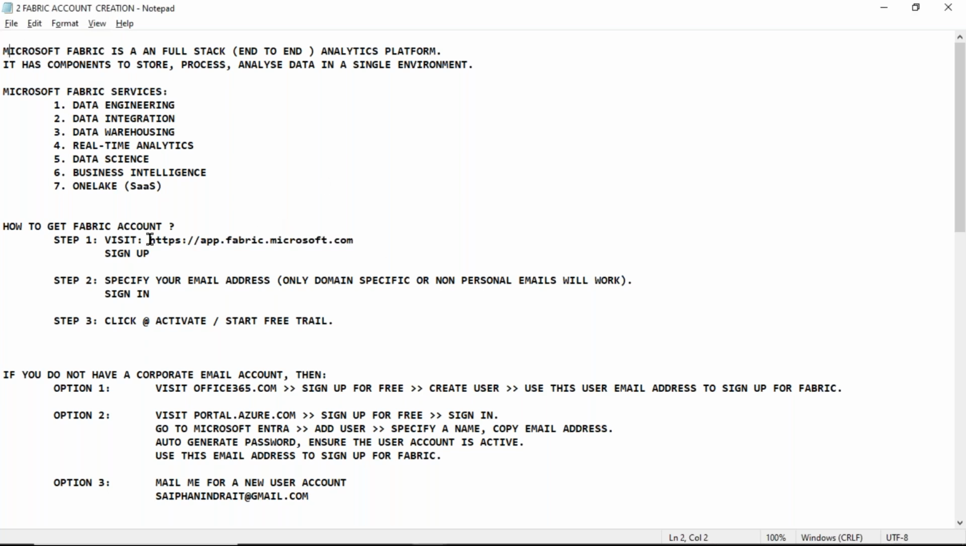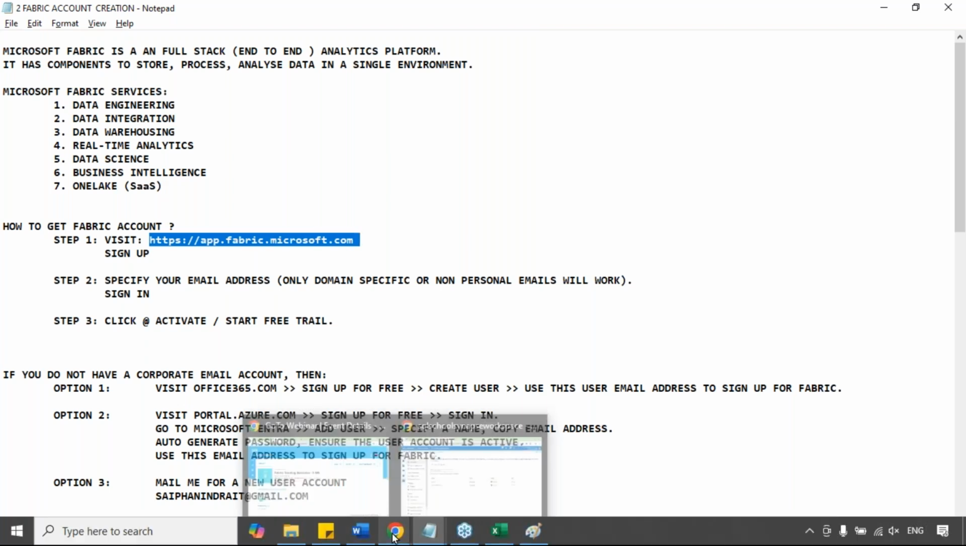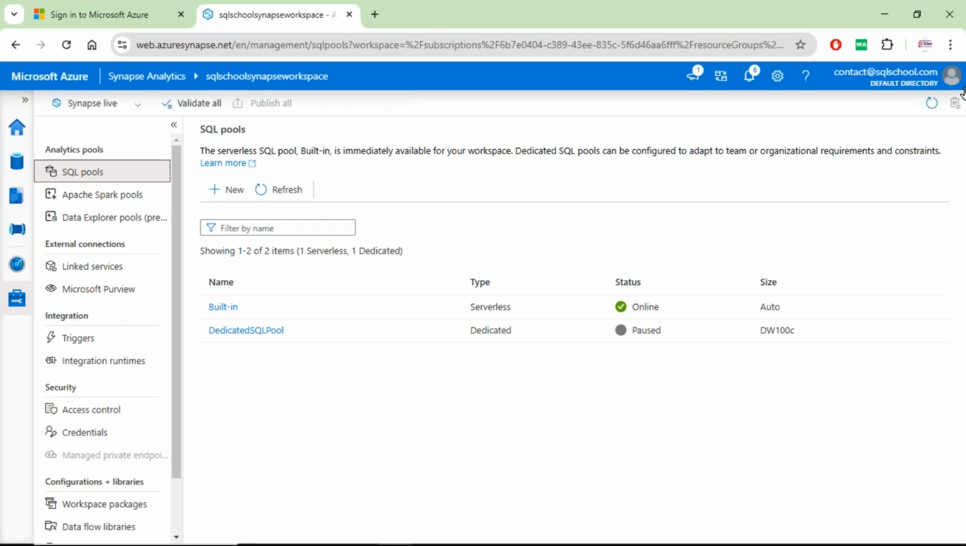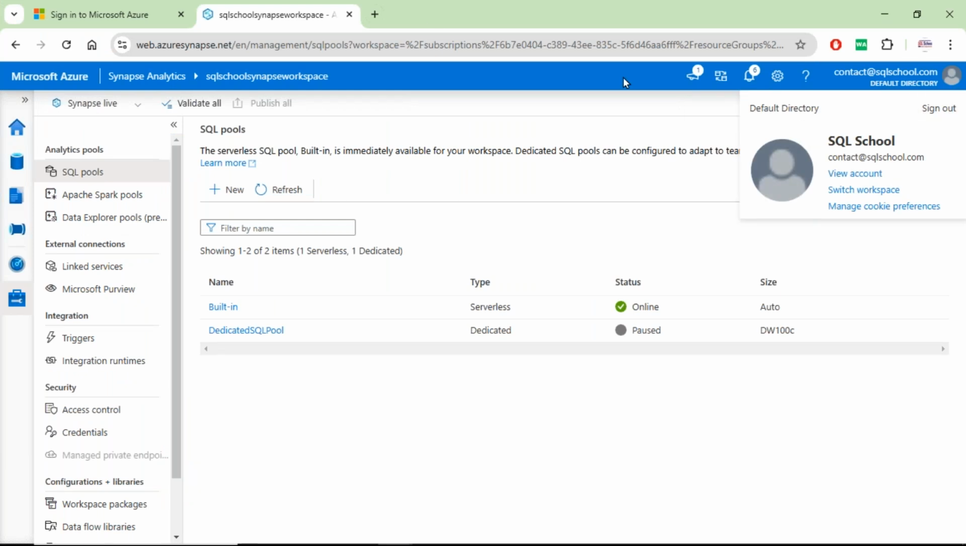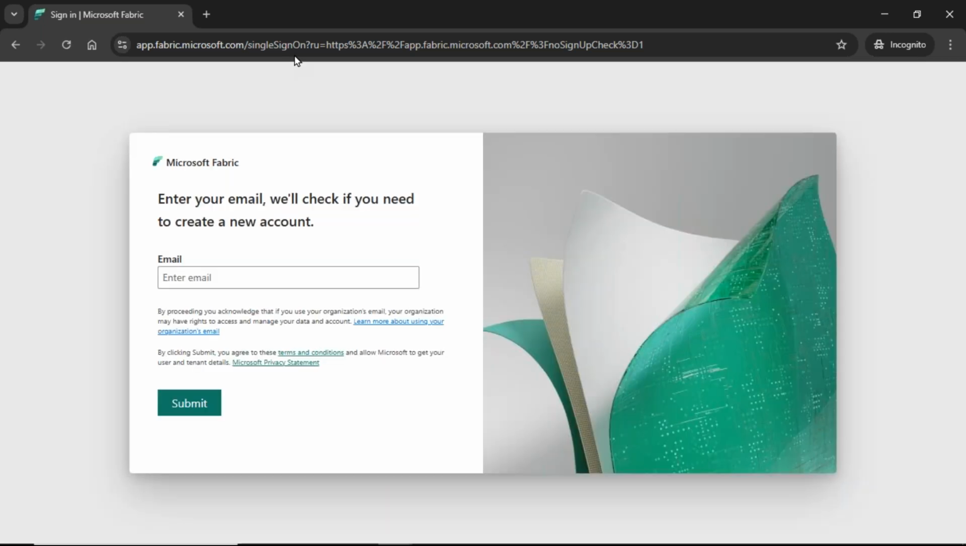How to get the account access? Let's see. Go to app.fabric.microsoft.com. I'll first log out of my existing account, or use incognito mode, app.fabric.microsoft.com. The very first time you get this entry screen.